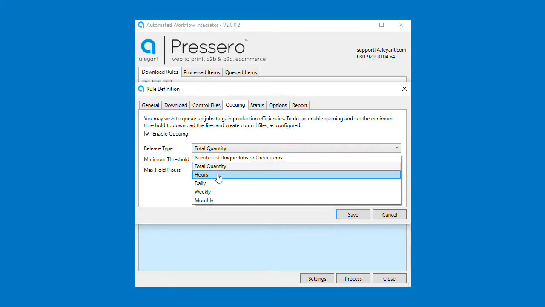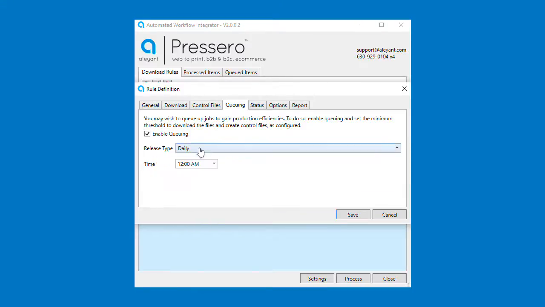Like that first option, we have the ability to set a maximum number of hold hours. We also have the ability to hold and release based on the number of hours, or on a daily, weekly, or monthly basis. Let's say, for example, I did the daily basis. I would just choose which time each day I wanted to release all those jobs that have been collected. I'm going to disable that for the sake of simplicity.